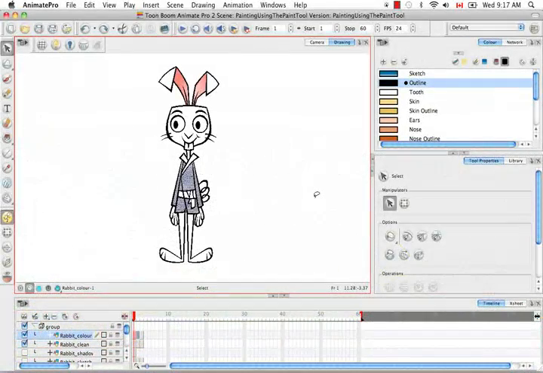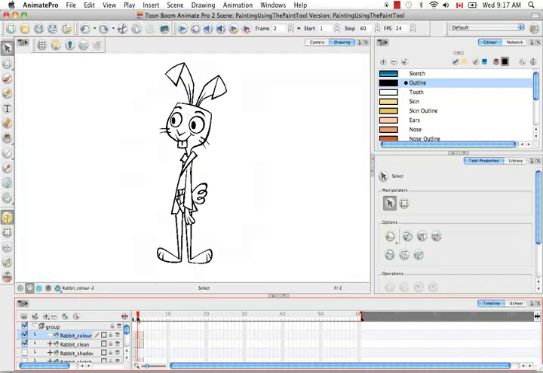Welcome to the tutorial Painting Using the Paint tool. In this tutorial I'm going to show you how to use the Paint tool to color the 3/4 view, let's go there, of the cartoon rabbit.